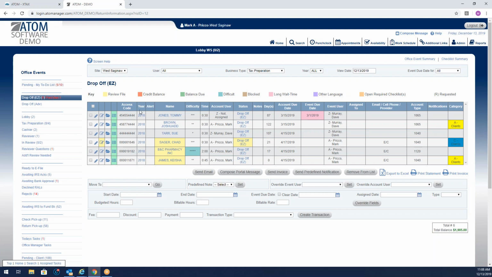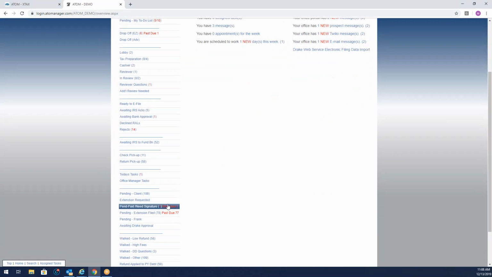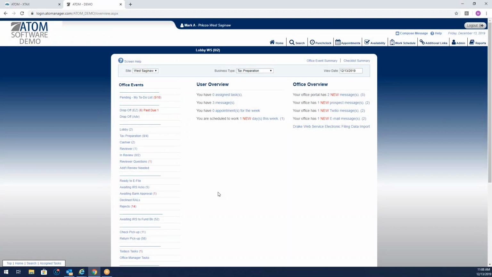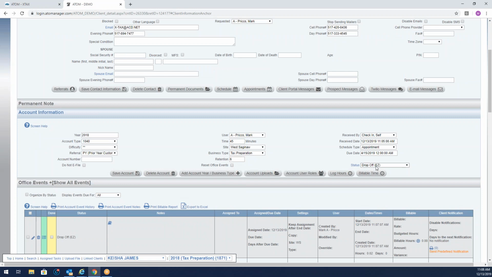So here I put a due date on this one. That's why it's actually identifying it right here as past due. So you can do that on any one of the events in here. So if you want to be alerted if something's past due or not, it's going to jump out at you. So from here, the preparer would go ahead and take the client back, in this case, or start working on the return. So I'm going to move it out of drop off here. I'm going to move it back to tax preparation, start working on the tax return.